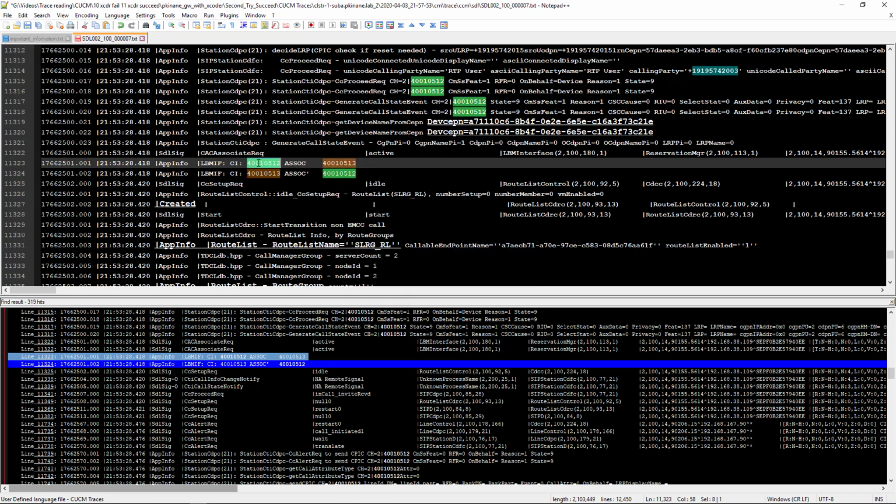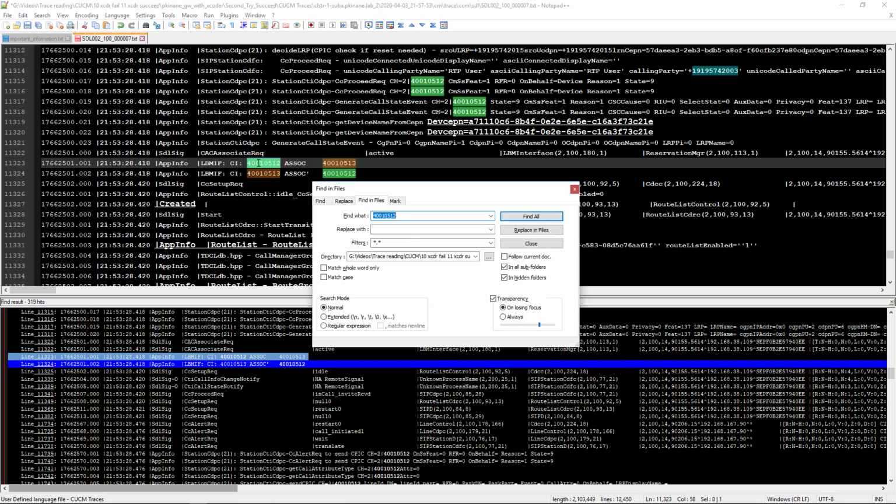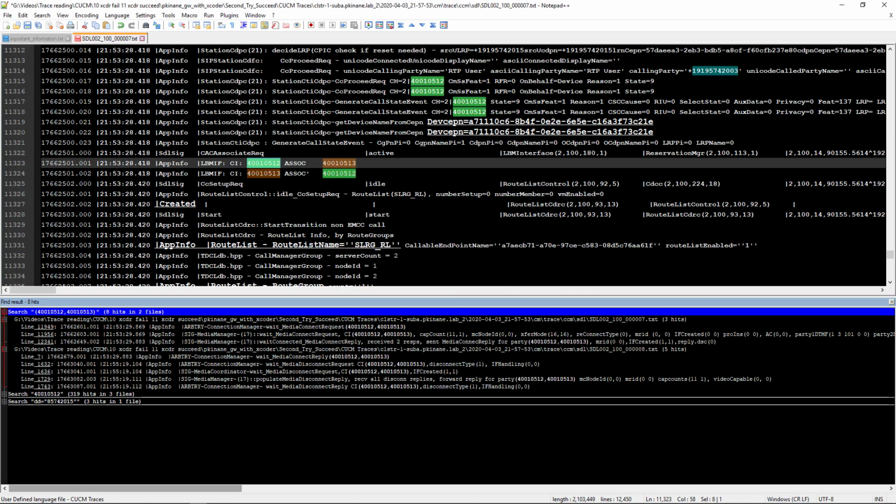Now let's do the Control-Shift-F again, but this time what we're going to do is put a comma and we'll put the second CI. Then we'll put those in parentheses. Let me update that to be the actual second CI. And now what we'll do is hit find all.